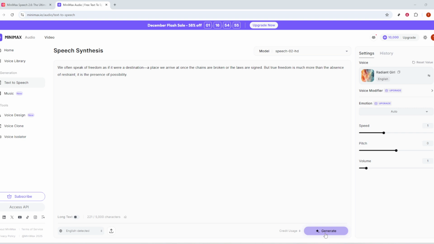That's the entire workflow. Go to Minimax Audio, open text-to-speech, enter your script, review the emotion setting, adjust speed, pitch, and volume as needed, then generate. Try a short paragraph first to get a feel for the tone and pacing you like, and then apply those choices to longer scripts for a professional, repeatable result.